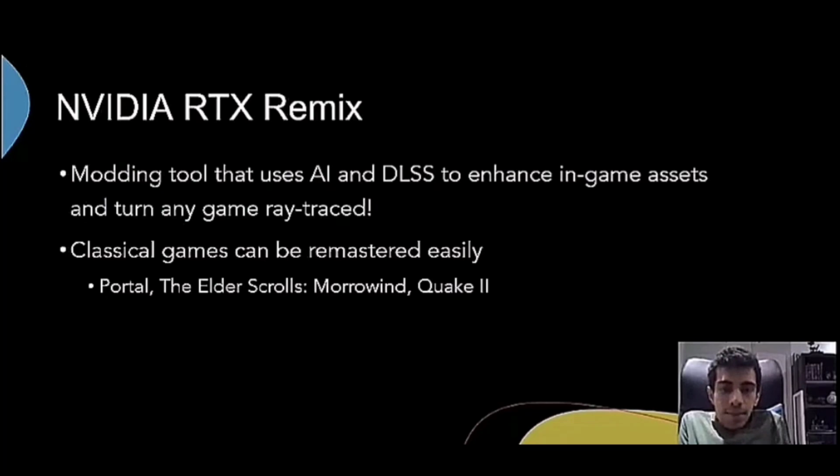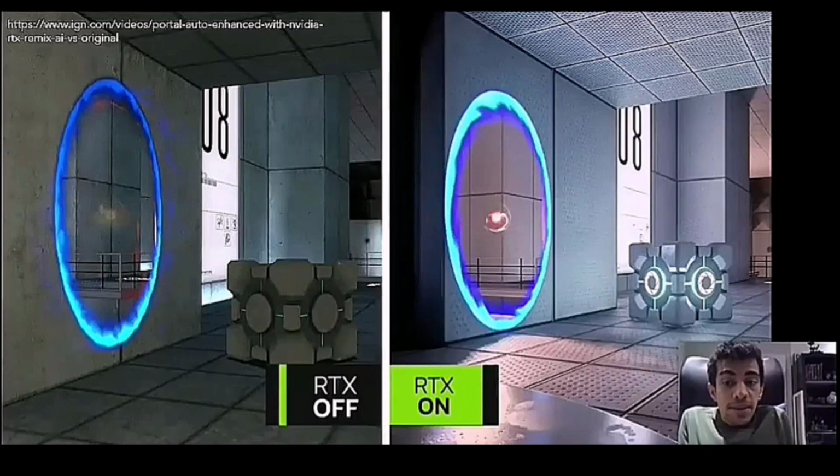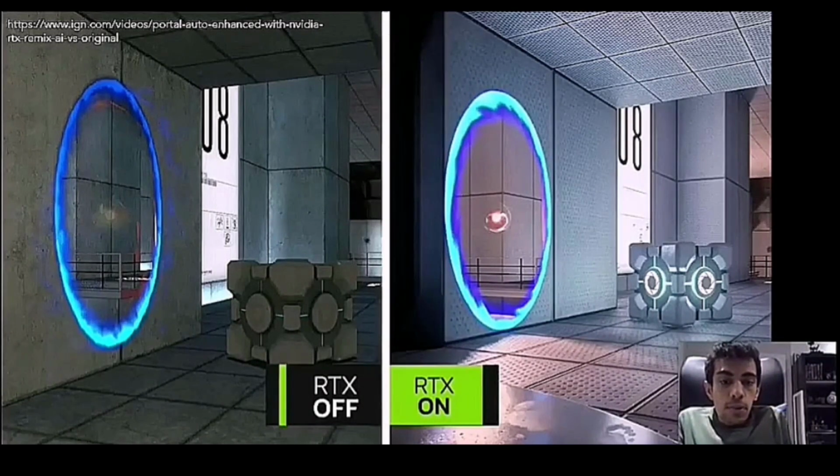Another cool thing that has come out of NVIDIA's conference is a modding tool called RTX Remix. So this modding tool uses AI and DLSS to enhance in-game assets and effectively turn any game ray traced. It's currently being used to apply ray tracing to older games like The Witcher 3 and also more classical games like Portal and Quake. So as an example, on the left here is a screenshot from Portal, which released 15 years ago, and on the right is what Portal looks like after applying RTX Remix.